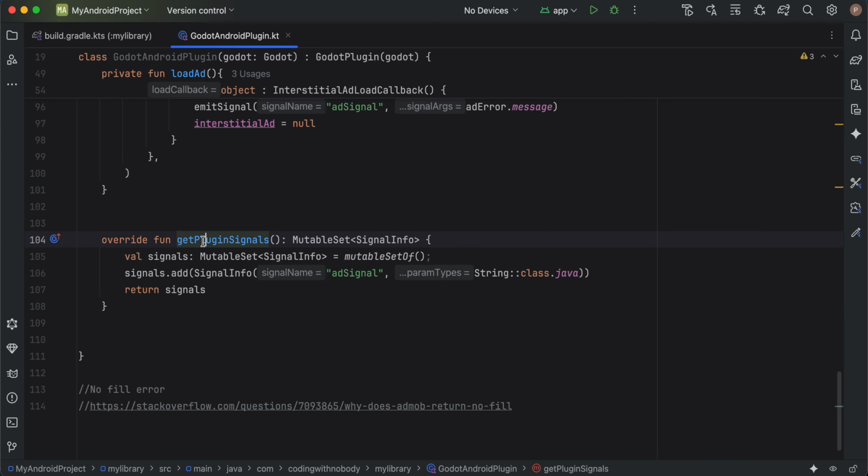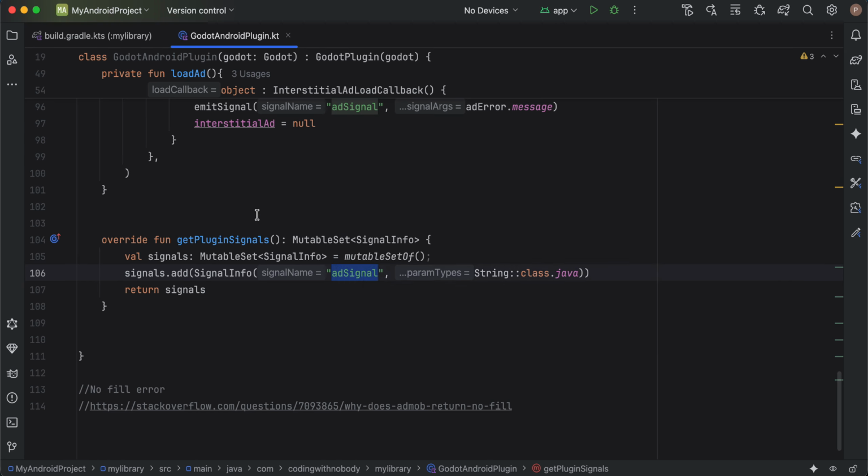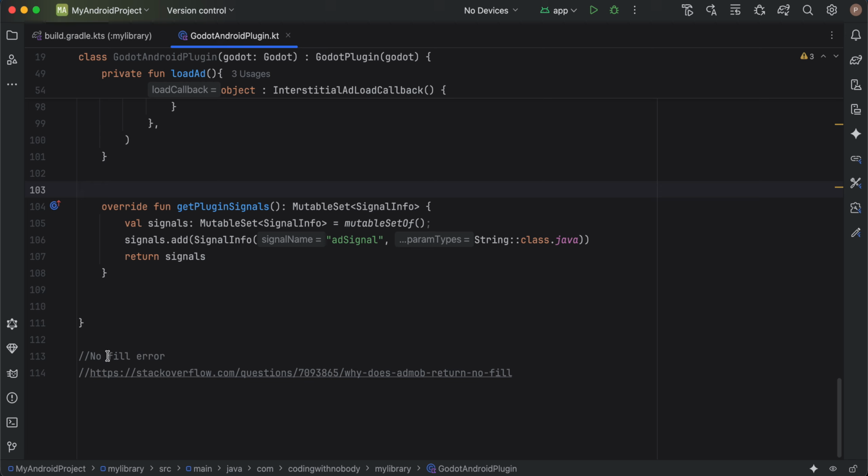Then here we have registered this signal called add signal. This is helpful for sending data from the native Android side to the Godot side. Like I was telling you about the no fill error, if you want to learn more about it, you can just go to the Stack Overflow post as well, okay.